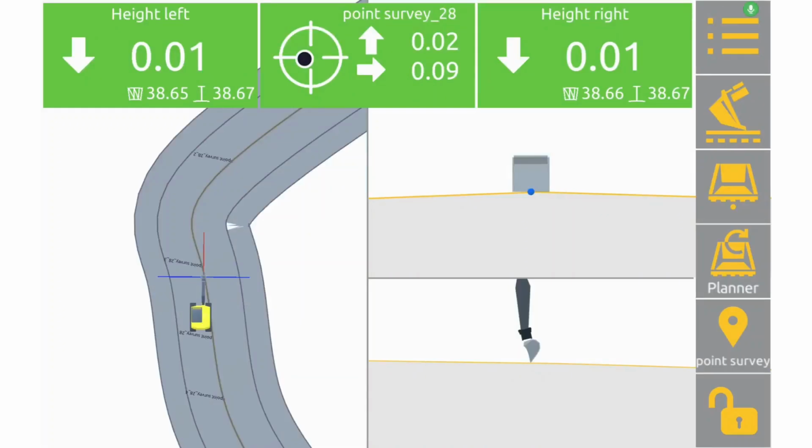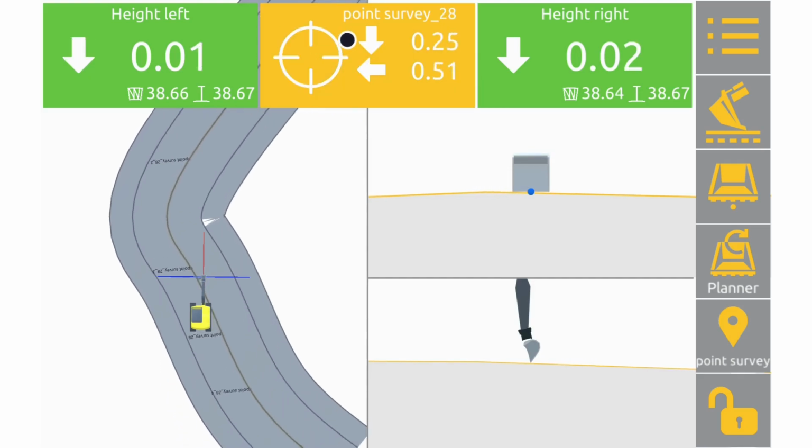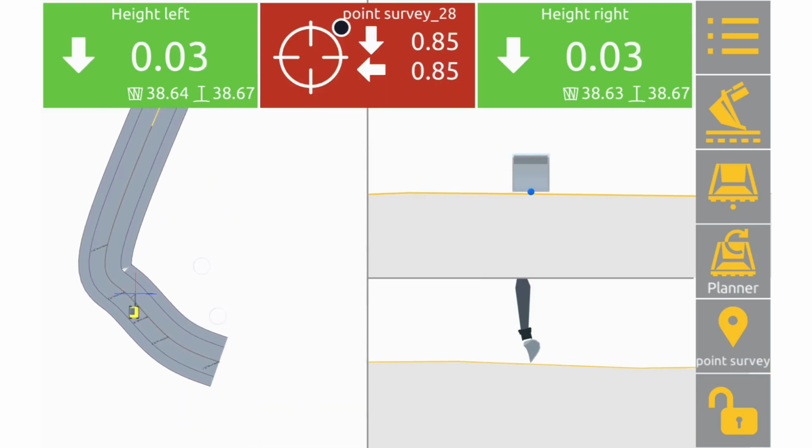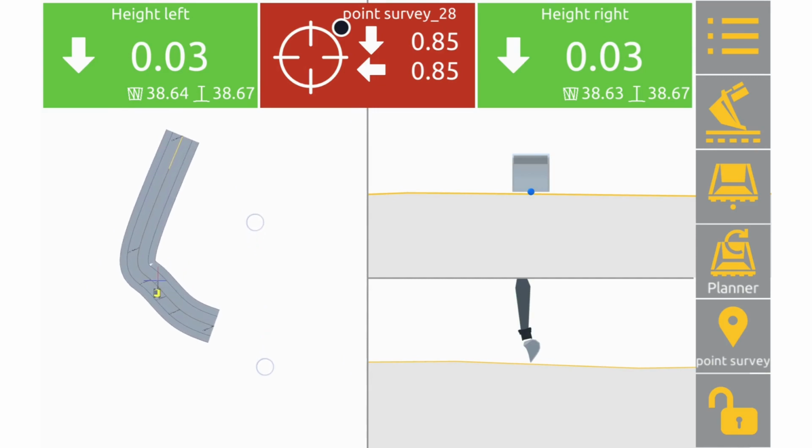Hello, how are we today? This is a new feature of Unicontrol that I want to demonstrate to you today. It's called surface from cross section. You can see here is an XML drawing of a road that I have created at the moment.